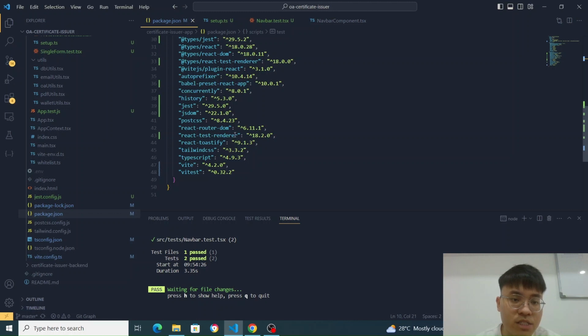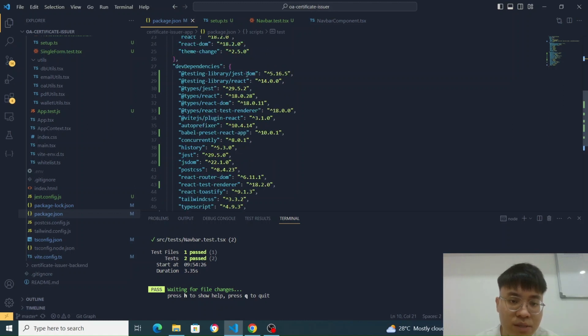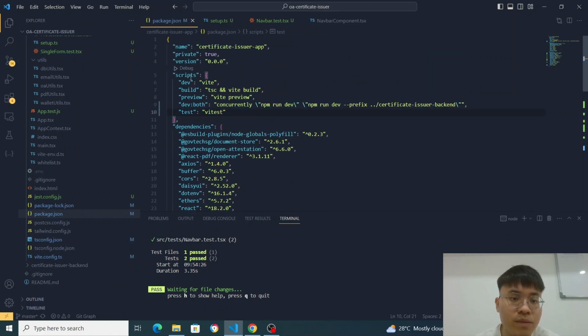In my package.json, in my dev dependencies, you can see I have Vitest, and then we also need a React test renderer. We need Jest, and then we need the testing libraries for Jest and then React. After that, we need the types for the different libraries as well, so that it works with TypeScript. Once I have all this set up, I can go to my scripts, and I have set test as Vitest.